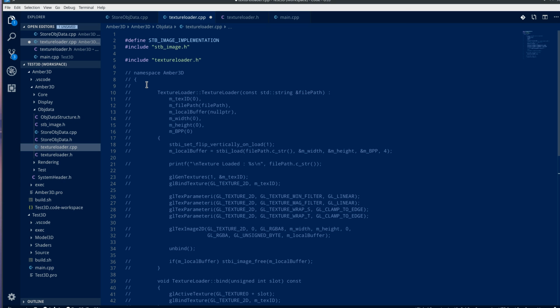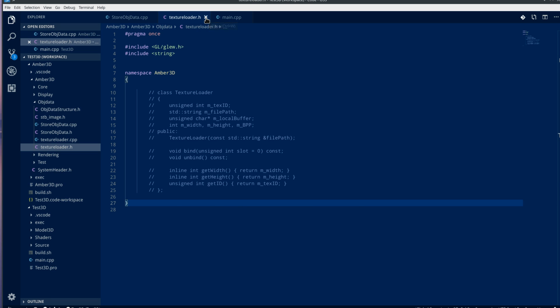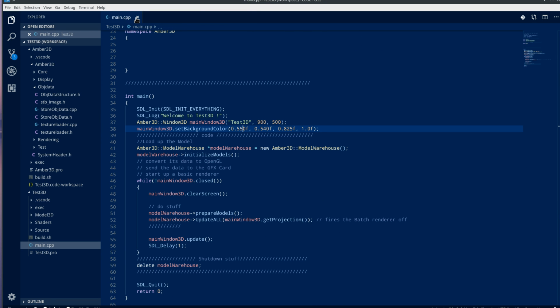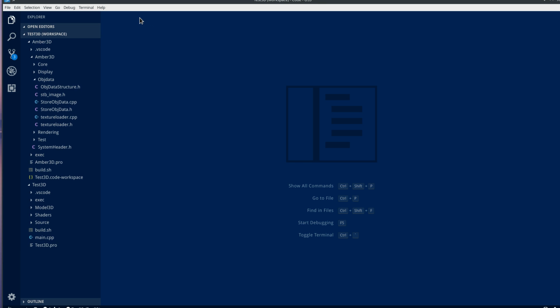Okay, everything's modified to work. I have to put all files into the Pro. Well, this will be a massive boom, boom, bang, crunch, crash, not working thingy. So, texture loader. I'll show you how it works in a sec.